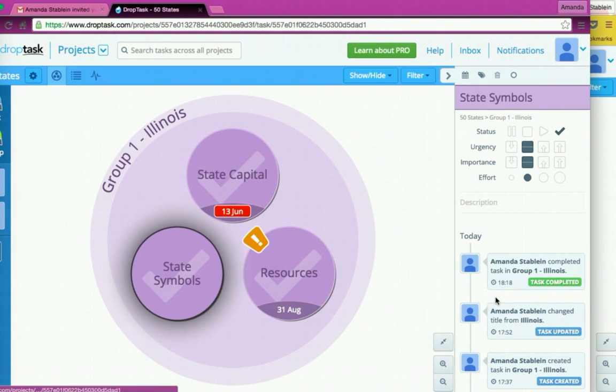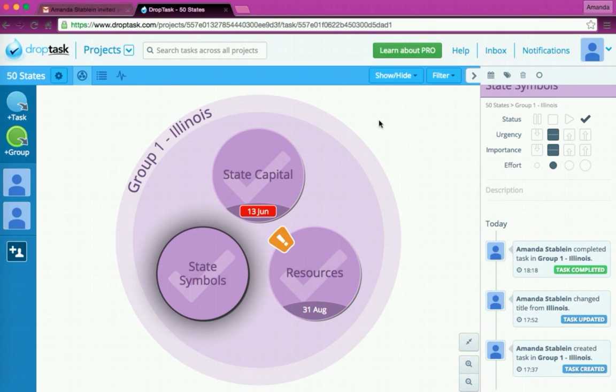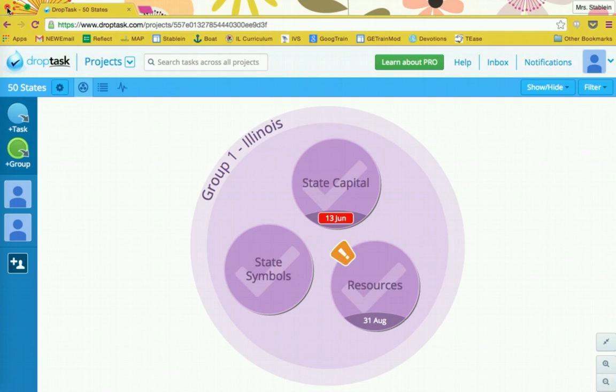Over here on the right hand side, it shows that today Amanda Stablein marked this as task completed and changed the title from Illinois. It has a record of the history of what's been done and not done by who. You can also put in some descriptions here and then add comments there as well, so that you can talk back and forth without expecting an email to come back. Let me close out this window here.